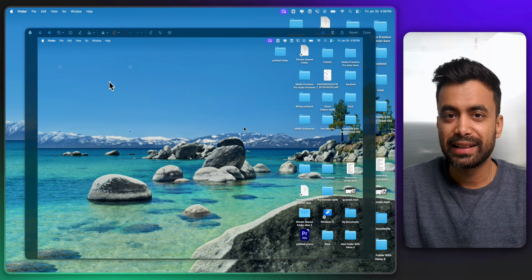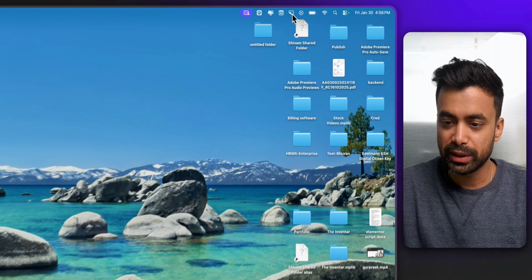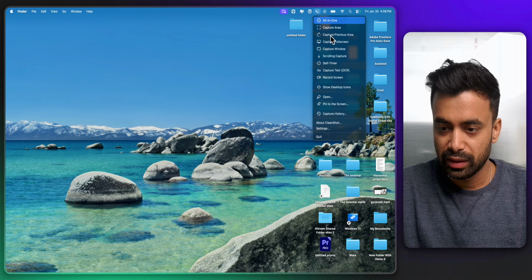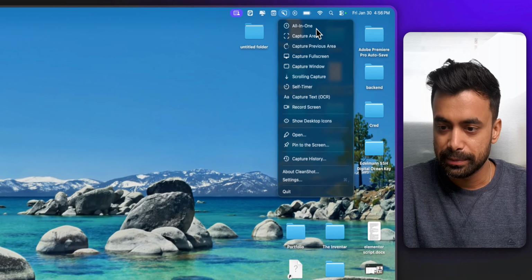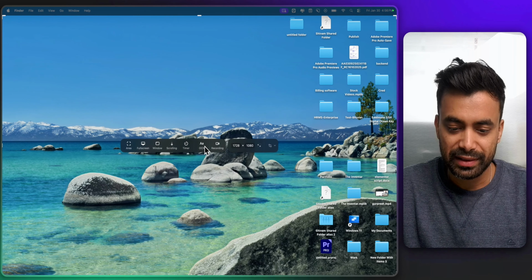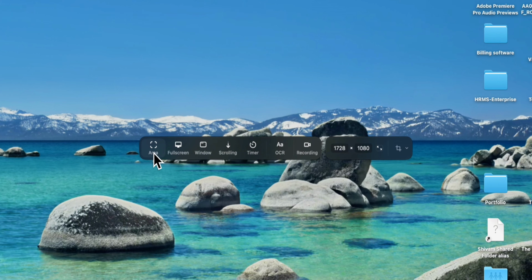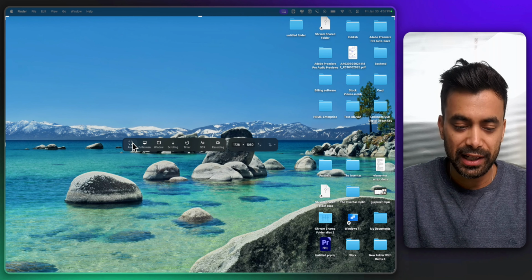And now let's look at the CleanShot. I already have the app open, so we click on this. So we have all these options. There's this tray icon. Let's click all in one. You get this toolbar where you can adjust the settings and what type of screenshot you want to take. So there's area, there's full screen, window, scrolling, timer, OCR, screen recording, etc. So let's first start with the area.